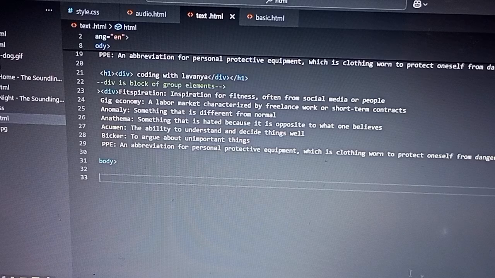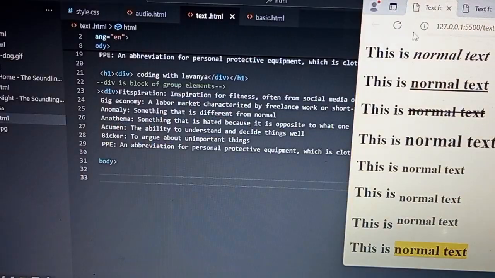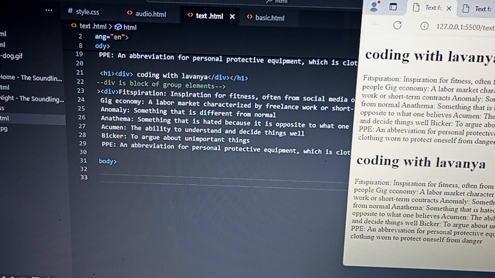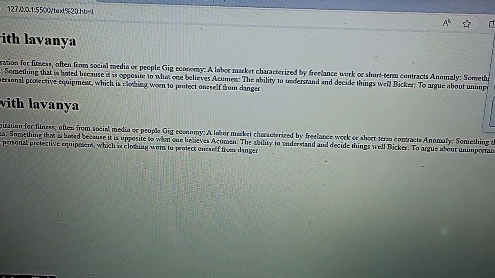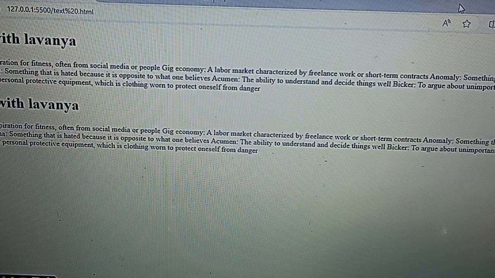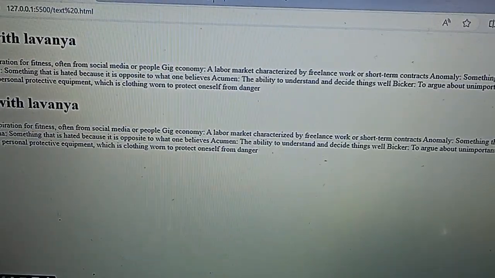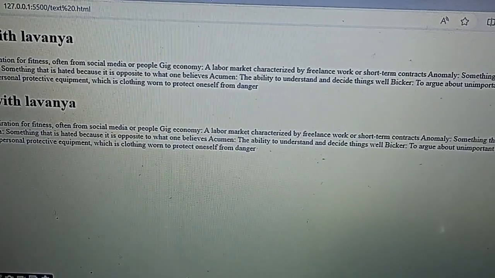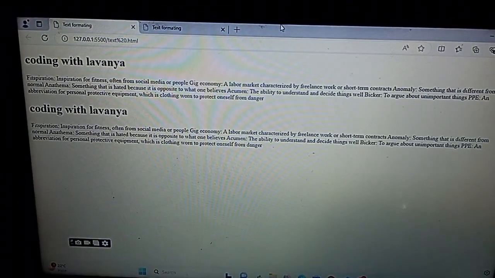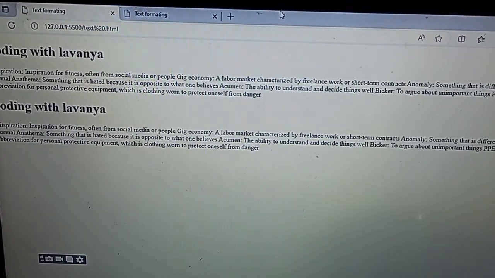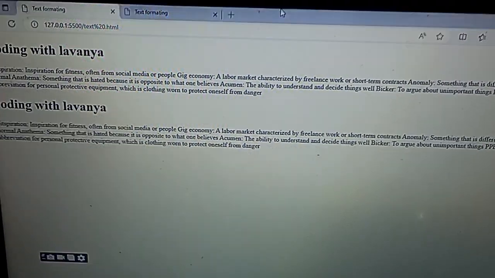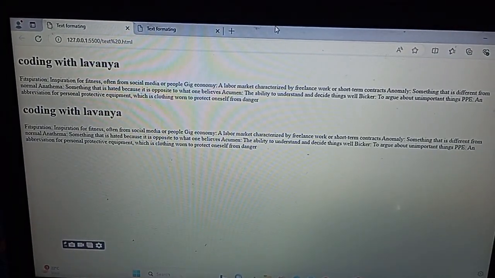Do Control S and go to our live server and check what are the difference between span and div, and you will be able to understand it now. Now you have understood what is div and what is span.